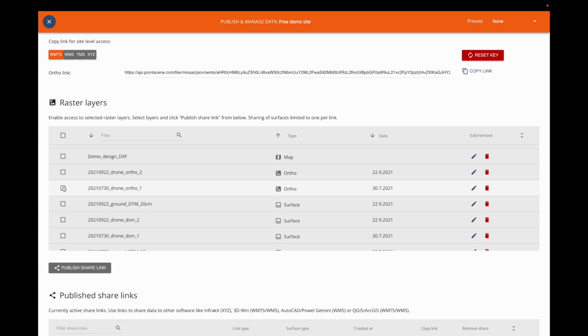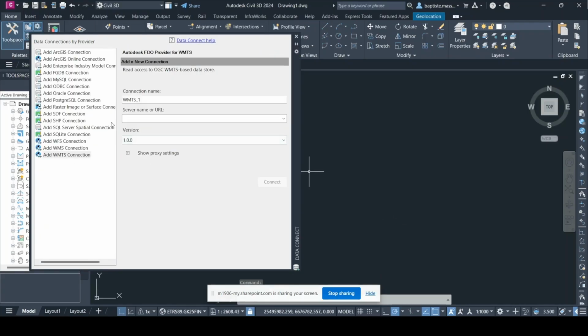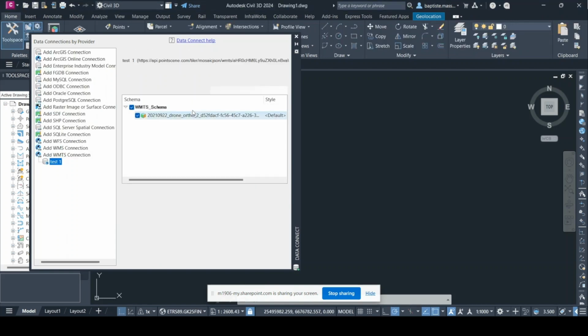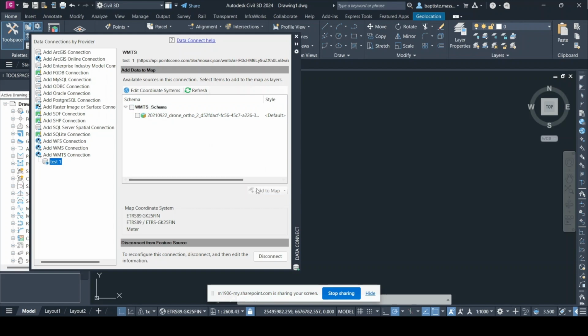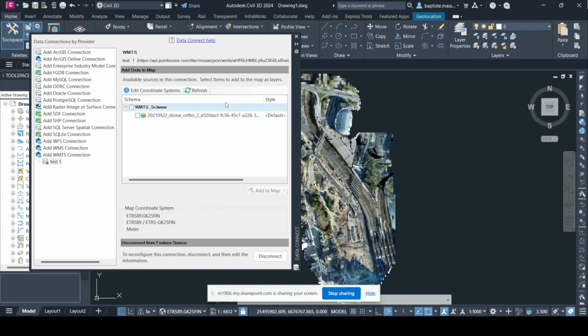To share the orthophotos or other layers to another software, select the layers that you want to have, publish a share link, copy the link, and move into your software of usage. Here we have Civil 3D by Autodesk. Give the name, the link, and connect to the layer. Add it to the map, and you're ready to go.